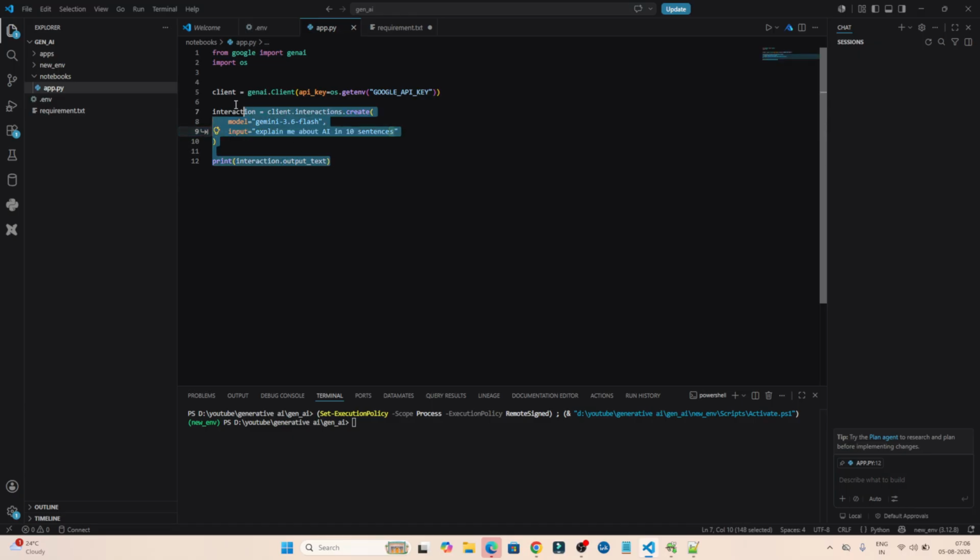So this is simple, we are able to call it with these 10 lines, right? And in only 10 lines we are able to integrate Google Gemini and create our own chatbot. Now we have to execute.